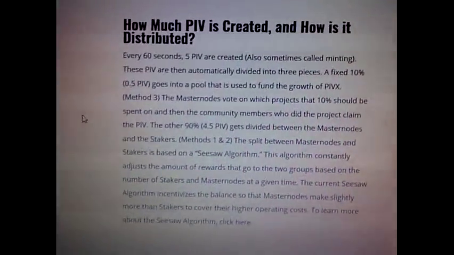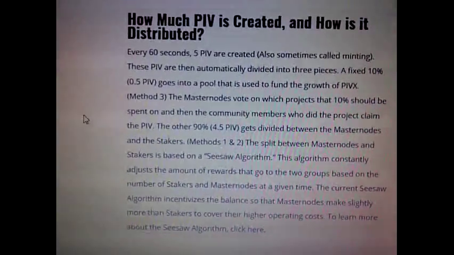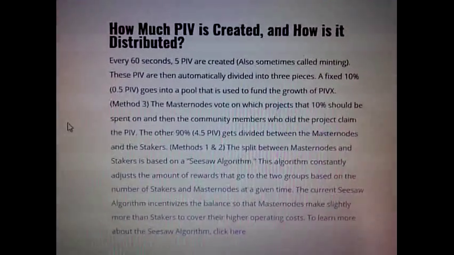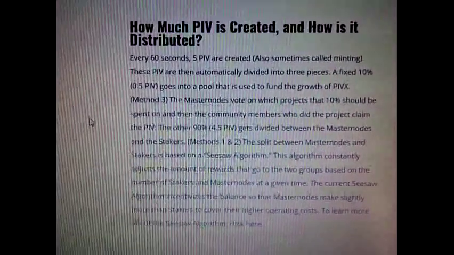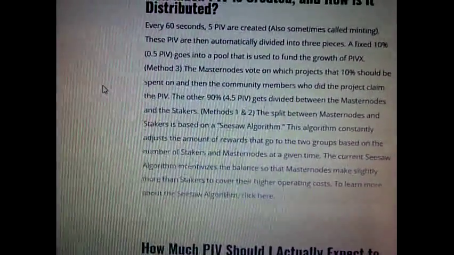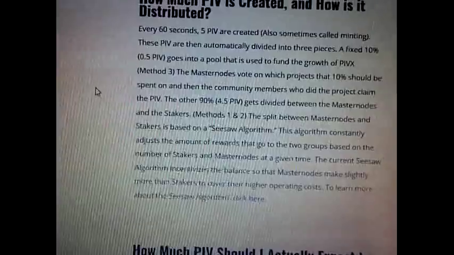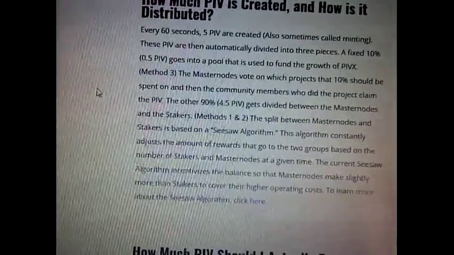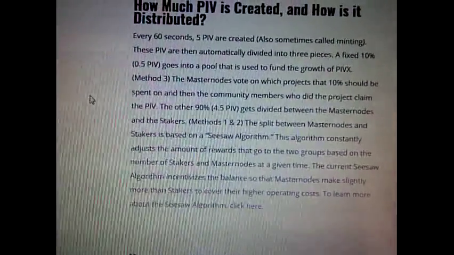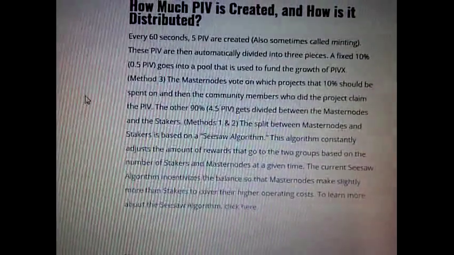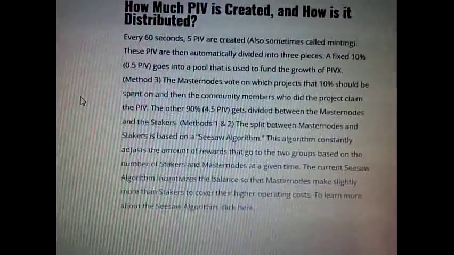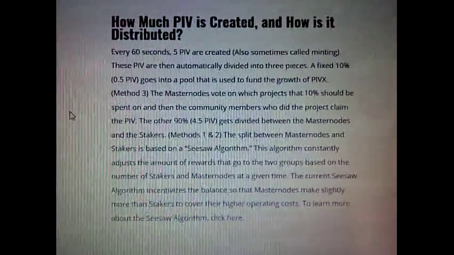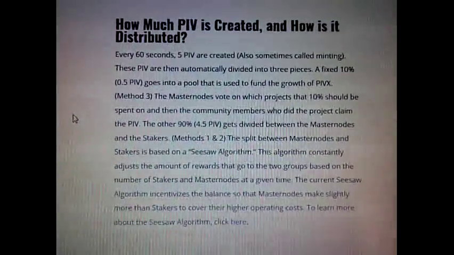So I'm going to talk about this a little bit, and you can go onto their website, pivx.org, and it says here every 60 seconds 5 PIV are created. 10% of it goes to the pool to fund the growth of PIVX. So it goes into a pool where I guess masternodes may vote on how to spend it, and they can spend it any way they want to. Very similar to the Dash program. Remember, PIVX is essentially a fork of Dash in every way, even the way they operate, except I don't think they mine. This is all proof of stake now.